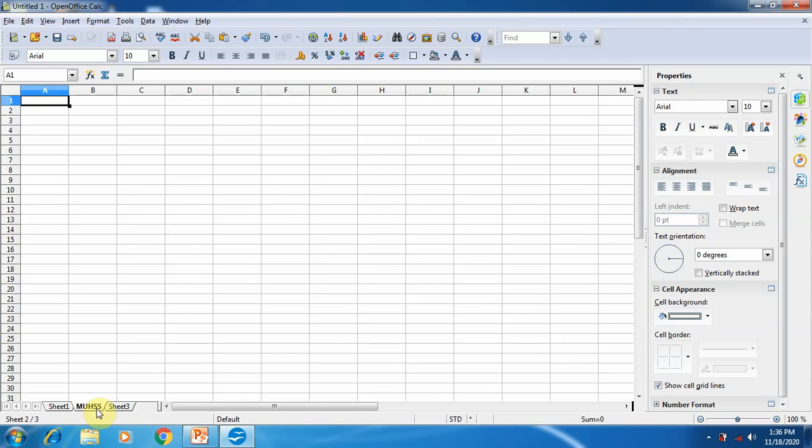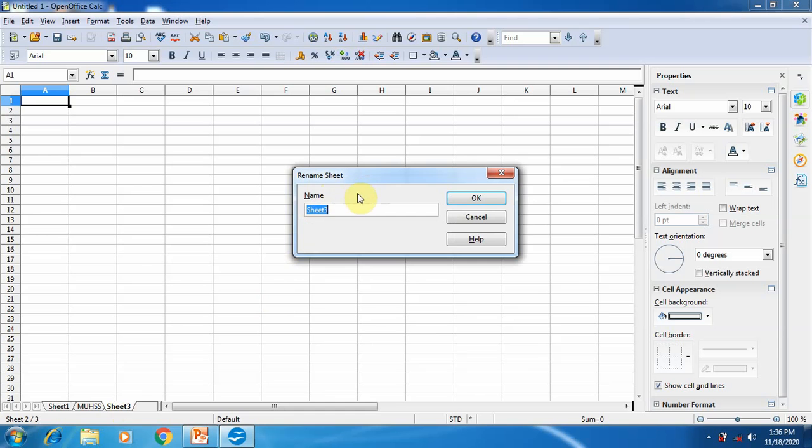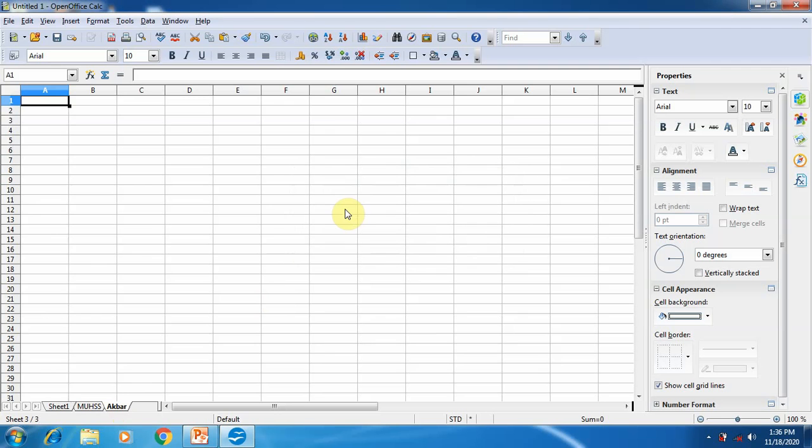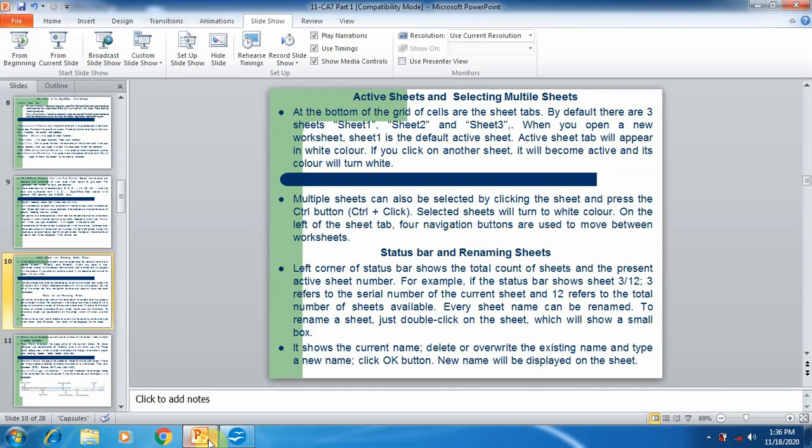So what we want to do, double click on that sheet tab. You can see rename sheet is available. You can click the new sheet name, for example, Akbar. So any name can be given to the sheet. So this is the rule for changing the sheet name.